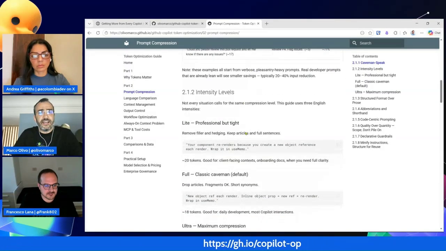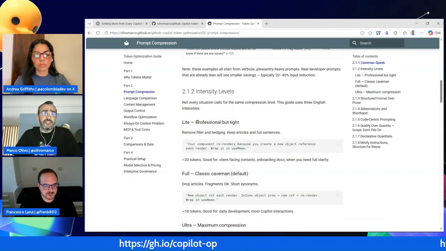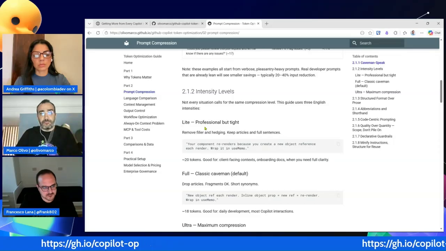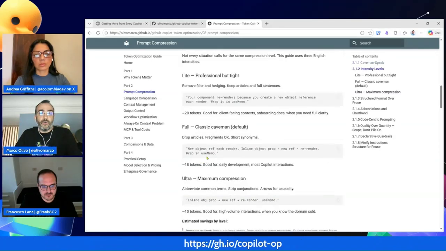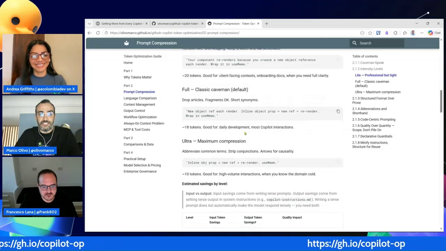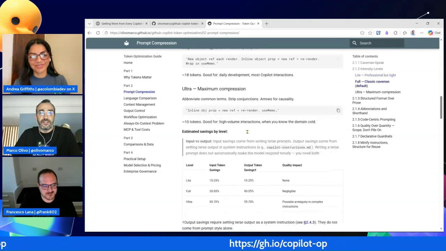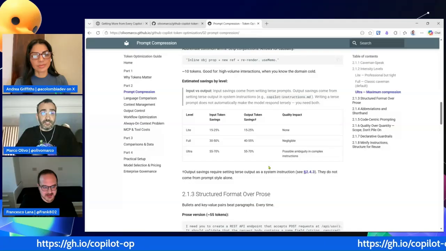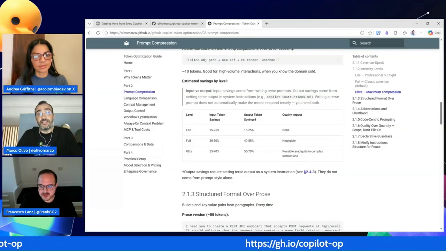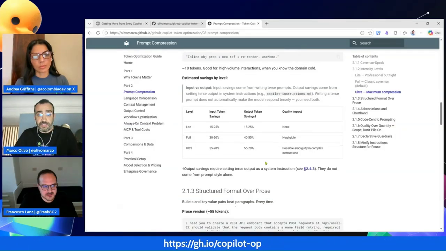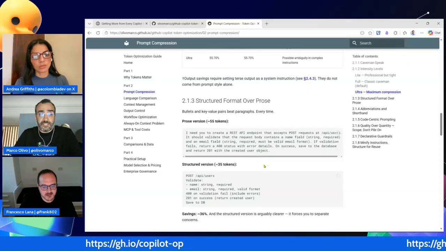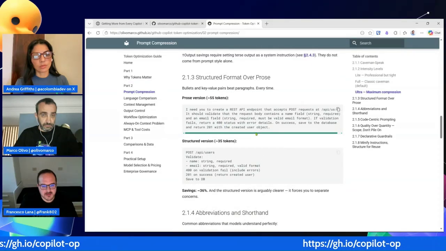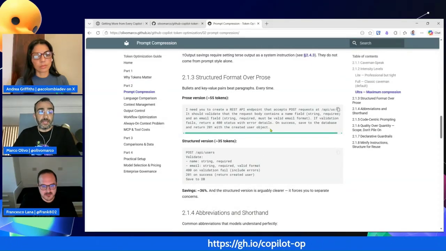So there are intensity levels that you can decide. You can be professional but tight, like this, or you can go full caveman, so very, very harsh or extremely harsh. There are estimations which are available on the internet. Take them with a grain of salt, but in general, they save output tokens, as we said. And it's quite simple also if you start thinking twice when you type your prompts.